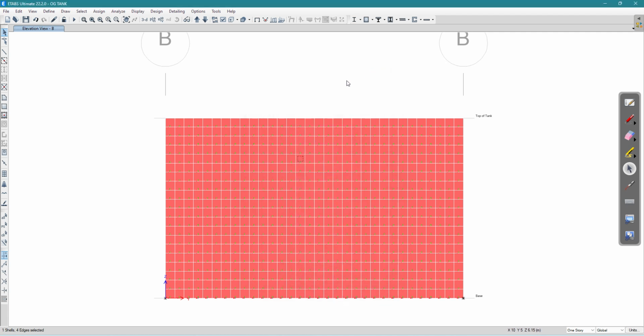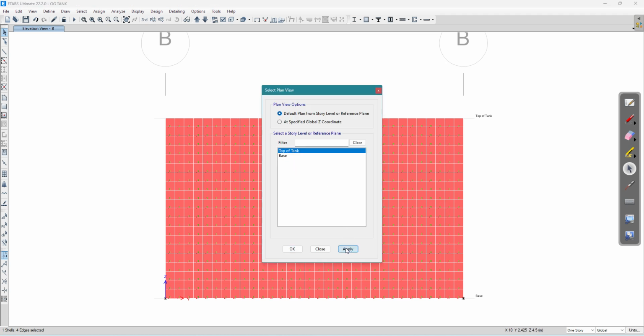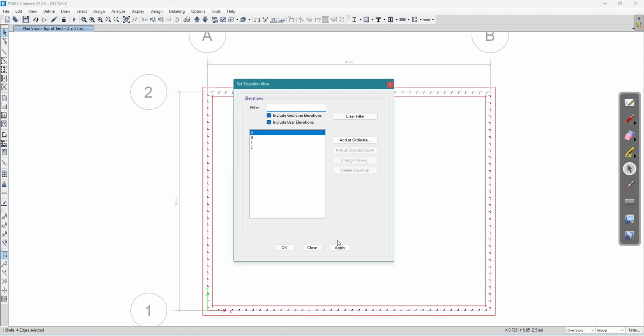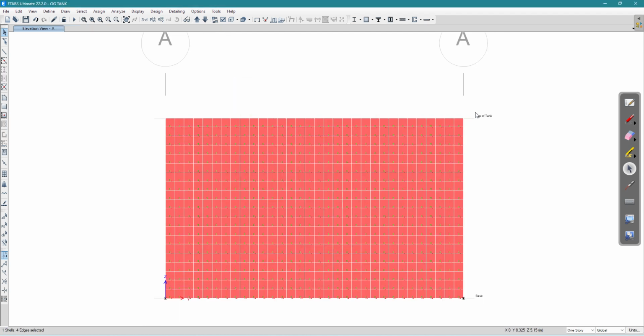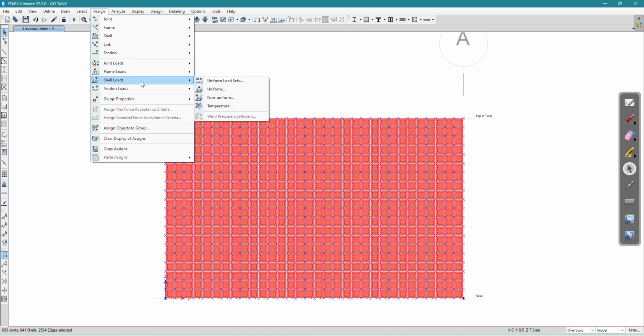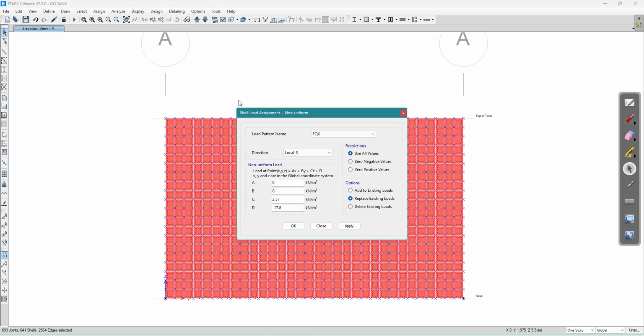So next we will take EQ minus 6. Go to plan, top of tank. For EQ minus 6, the wall along elevation A has to be selected. So you go to elevation, choose elevation A, and select all the elements present in this view. Then go to assign shell loads non-uniform.